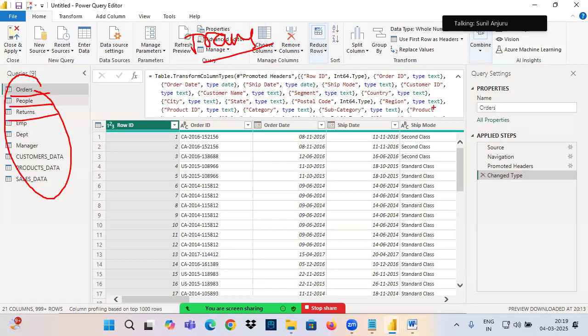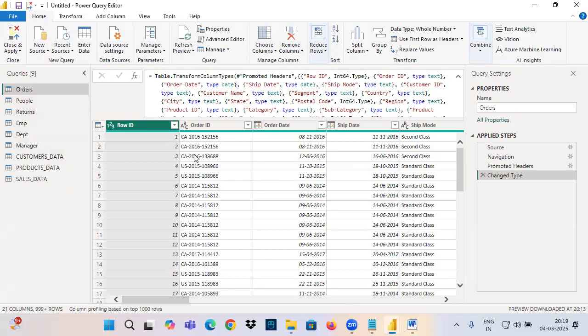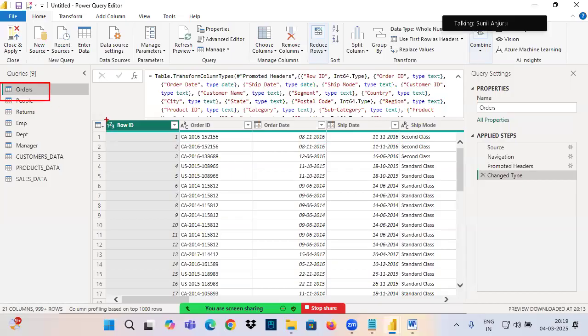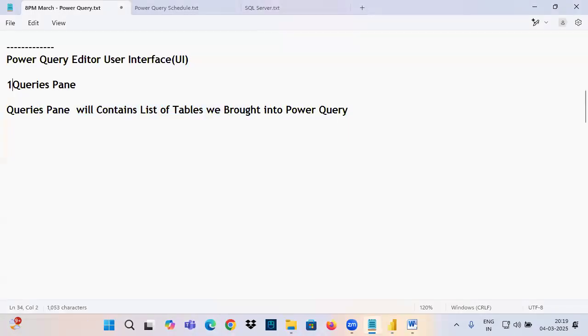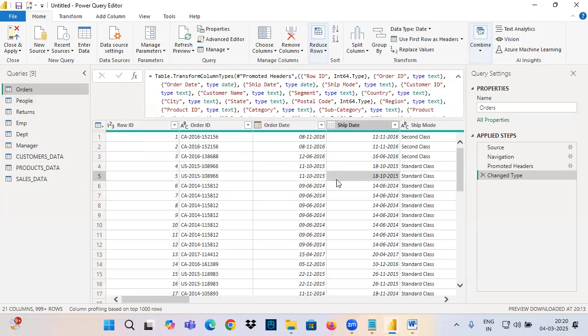Transform the data. In order to transform the data, first we need to check whether the data is in the proper format or not. When you select any table, the table data is shown here. The second section after the queries pane is the data pane. The data pane will show the selected table data. When you select any table, you can see that corresponding table data here.